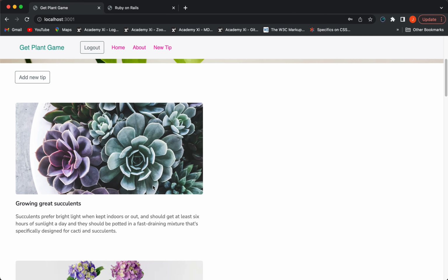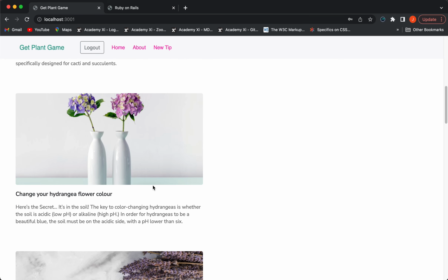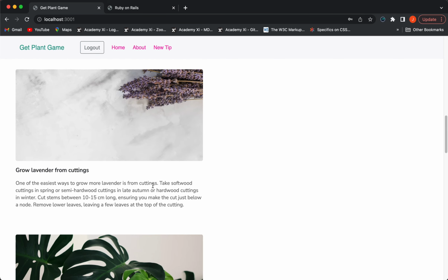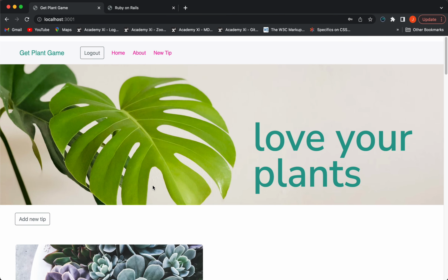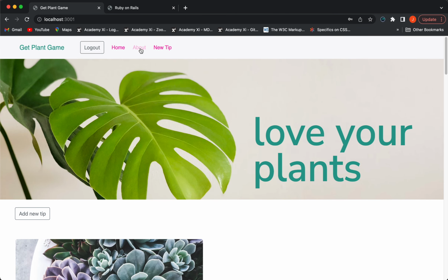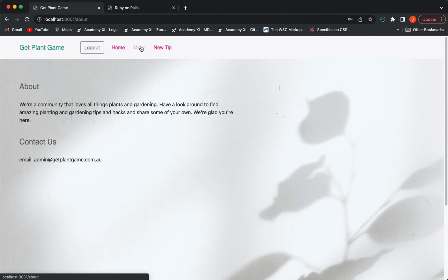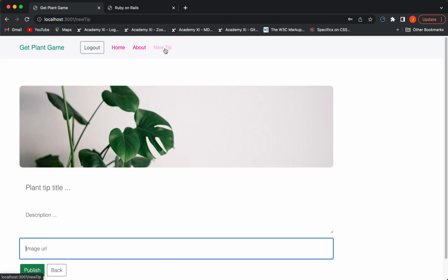And this is where you have your plant and gardening tips feed. So they're short tips. It will just scroll through there. So from here, you can go to the About Us page, which has the contact details. You can choose to add a new tip.